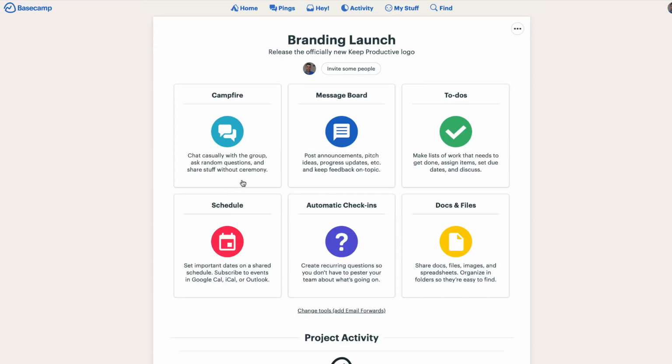So like with all Basecamp experiences, you get something called a campfire, which is basically a news feed for asking questions, and you'll be able to speak with other people, comments wise. A message board, and this is good for posting announcements, updates, feedback on topics. This is handy if you have company updates.